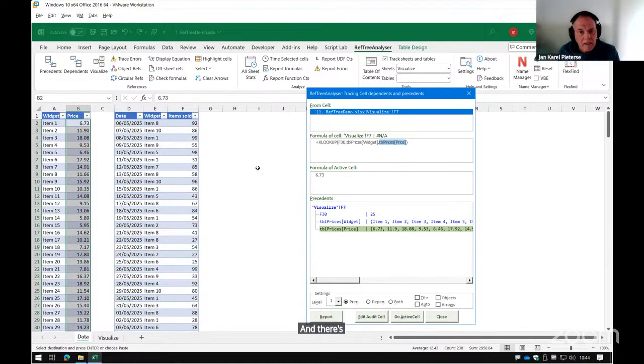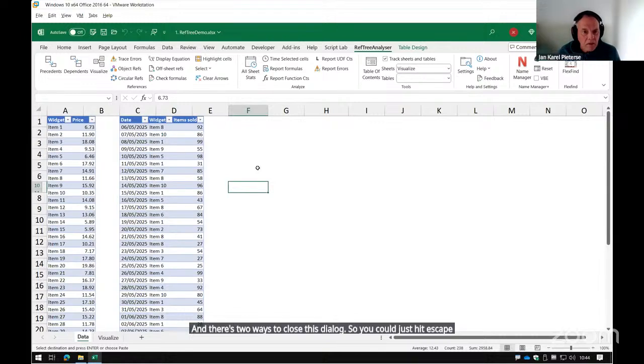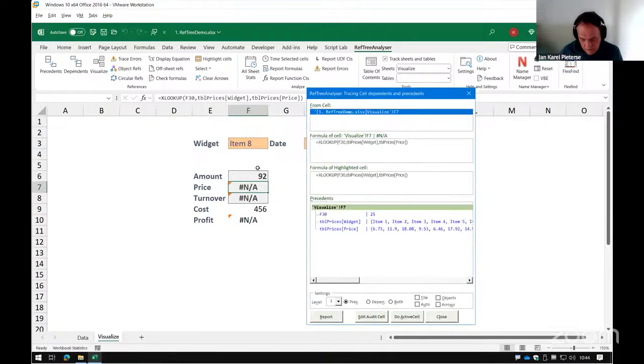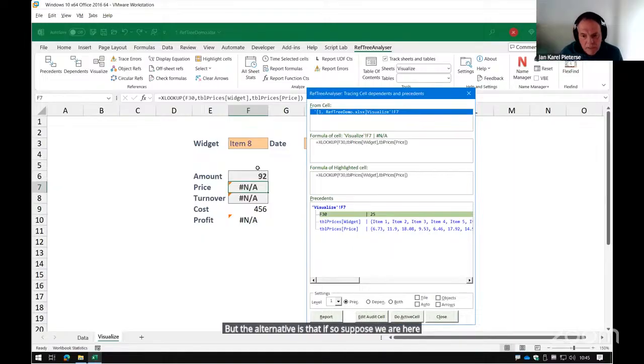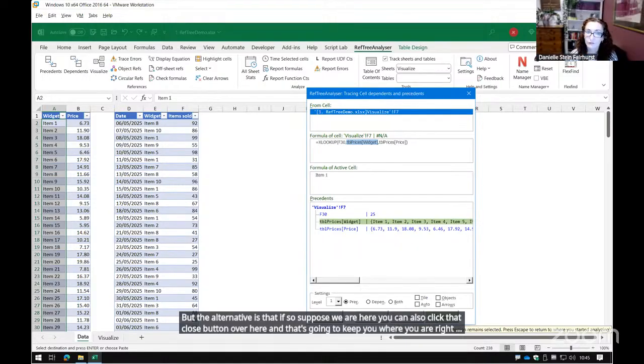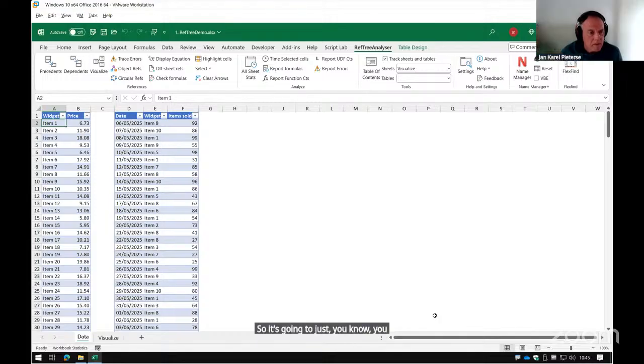There are two ways to close this dialog. You can hit escape, which dismisses the dialog and takes me right back to where I started, selecting the cell with the formula that I started auditing. The alternative is, suppose we are here, you can click the close button over here, and that keeps you where you are right now. You stay in the widgets column, and it just selected the first cell of that column.